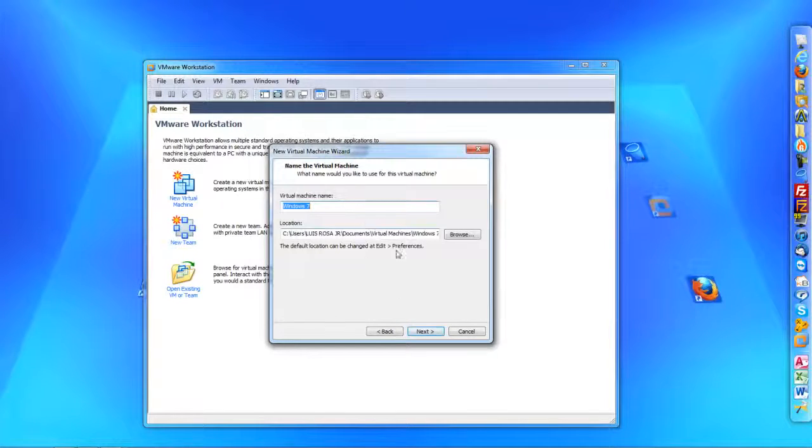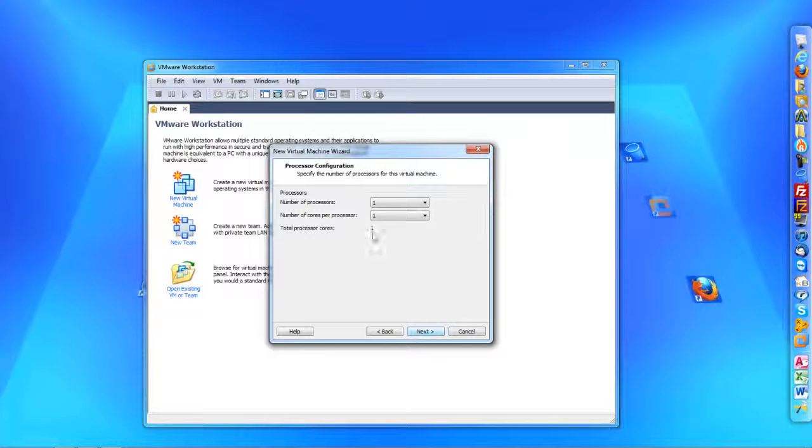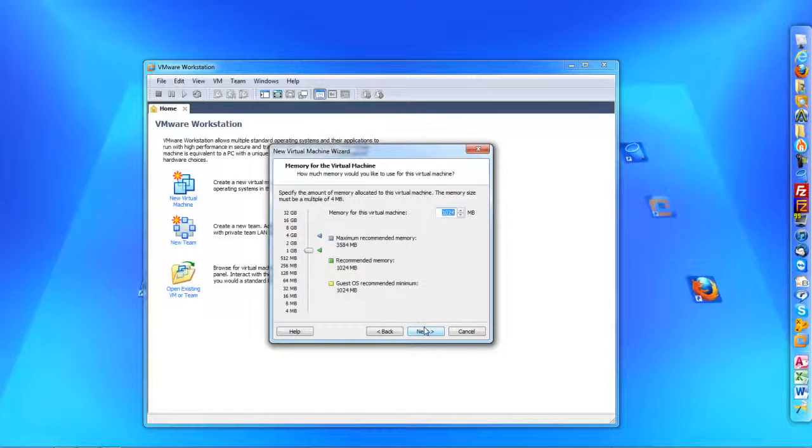The virtual machine name, you can name it whatever you want, and then the location. Let's click next. Number of processors, I'm just going to leave this alone. You have to be careful, there are some problems with using two cores with VMware, so I'd rather leave it on the default. Let's click next.